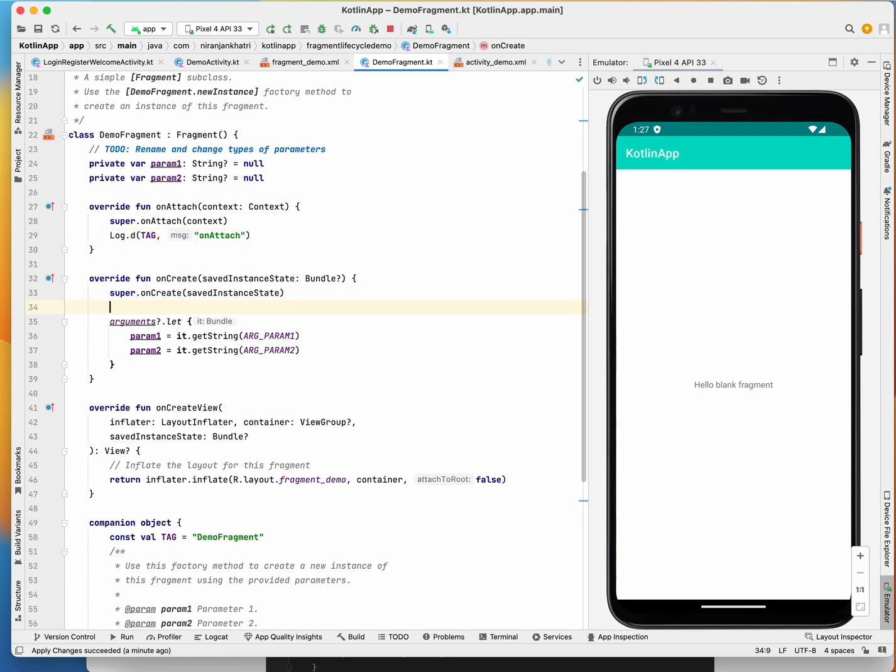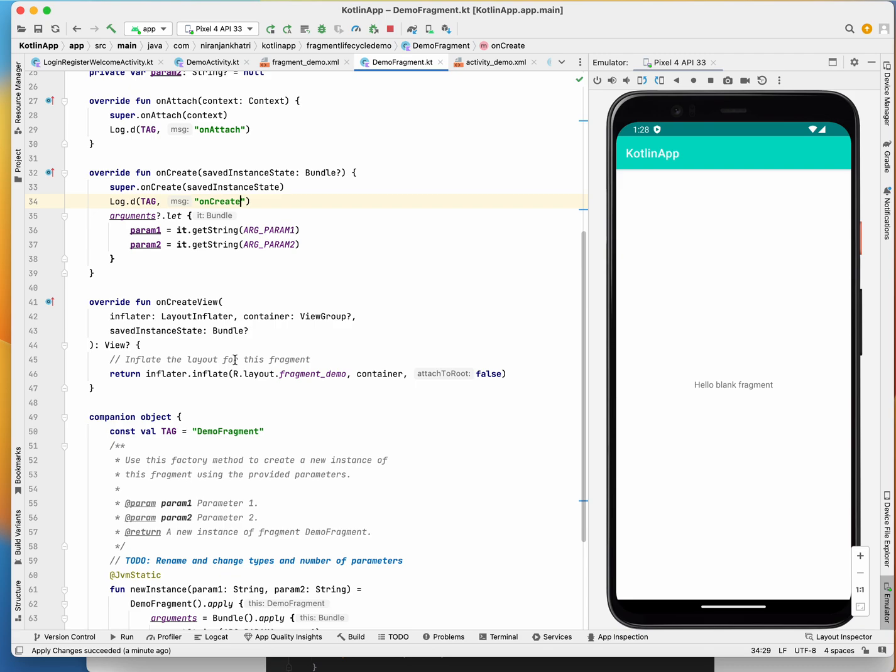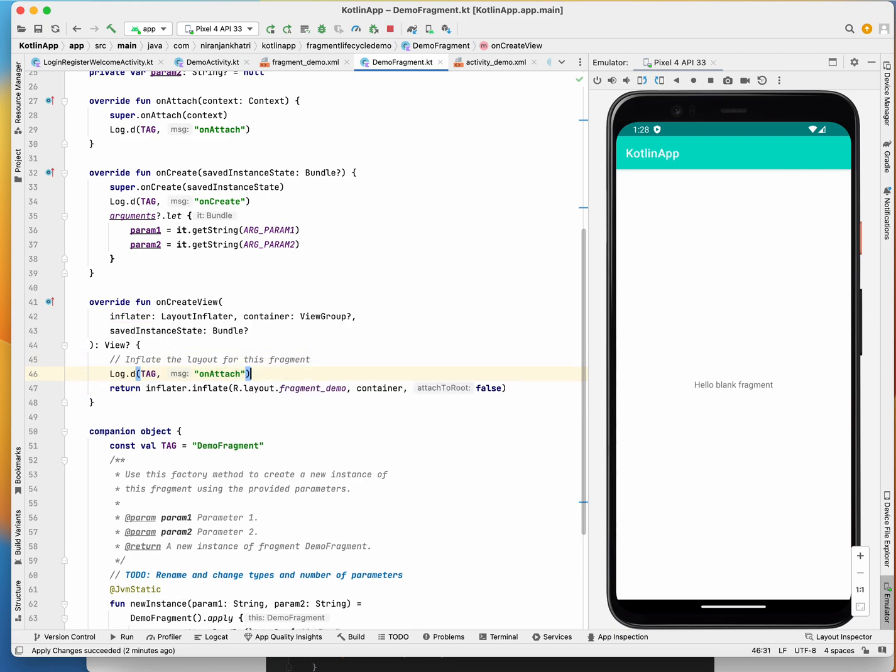So let me add the logs here also, in onCreate. Then we have onCreateView. As I told you in my previous lecture, onCreateView is pretty much returning a view, right? You see, it's returning the view that you have inflated. So let's add some logs here also, in onCreateView.